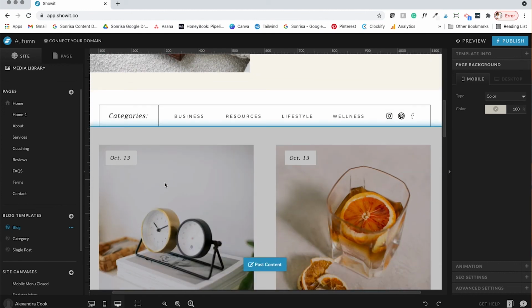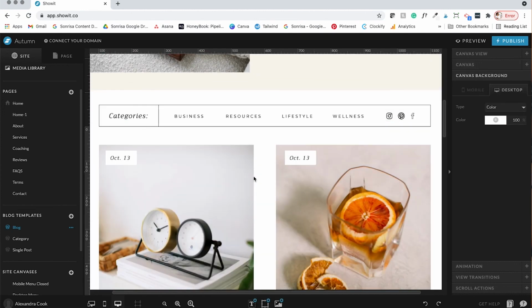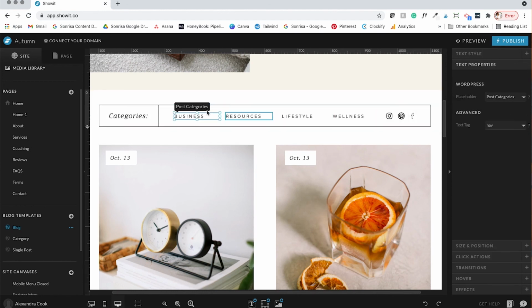The way this is set up is you're going to have your design within Showit, but it's going to be run through WordPress, and you're going to do your articles and write your blogs through WordPress, and then it's going to pull into Showit and apply to these designs. So how it's set up is I have different text properties that I have set up here. So this is a post category, for example.